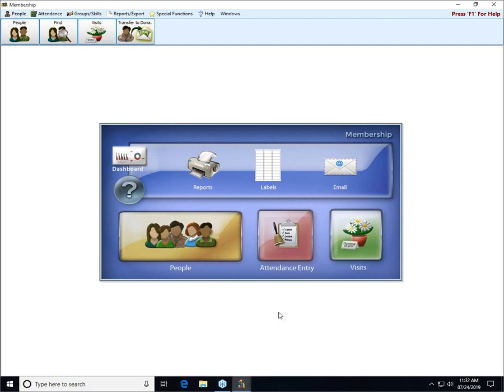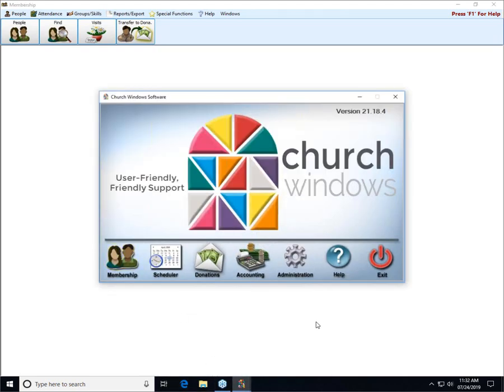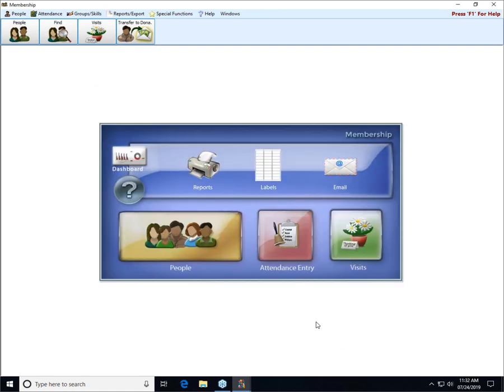Let's go ahead and look at membership. I already have membership opened up. We can open membership just by clicking on membership right on the opening screen of Church Windows. First, we're going to look at how to set up a new family. Now, we do that by going to the People module or the People function within membership. You can access that by clicking on People in the upper left and then People just below that.